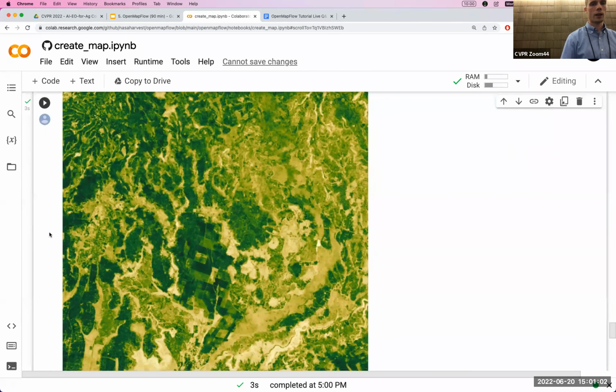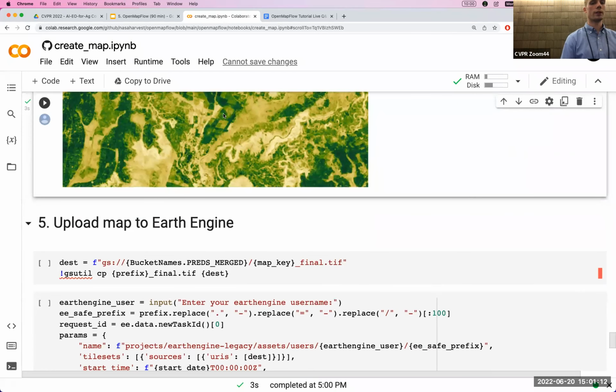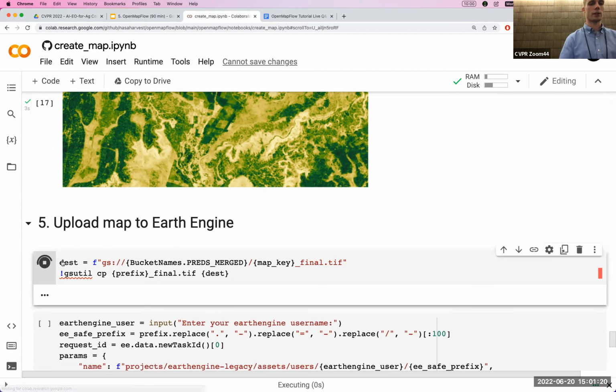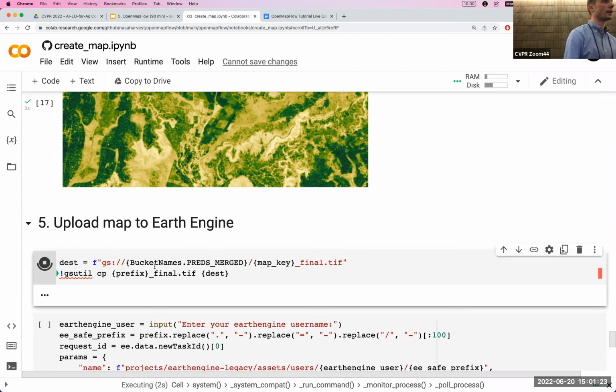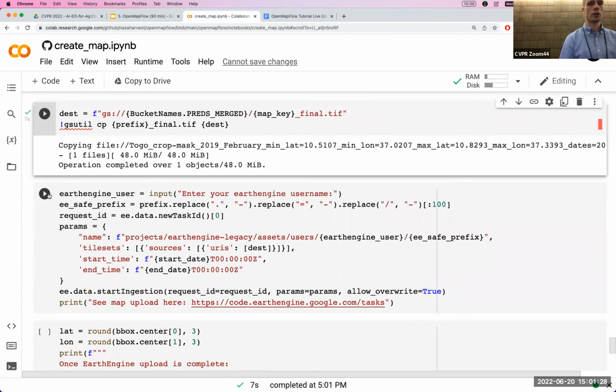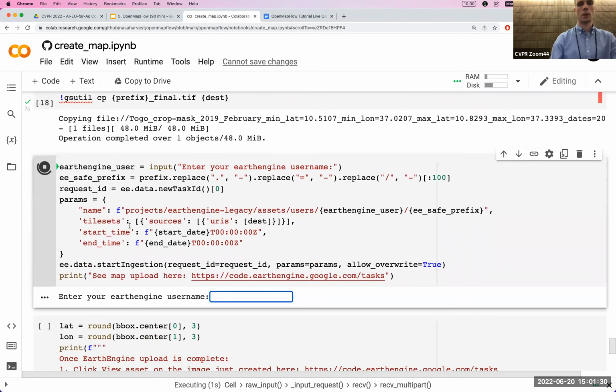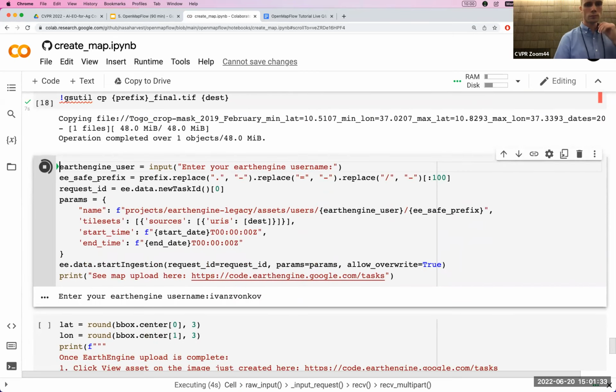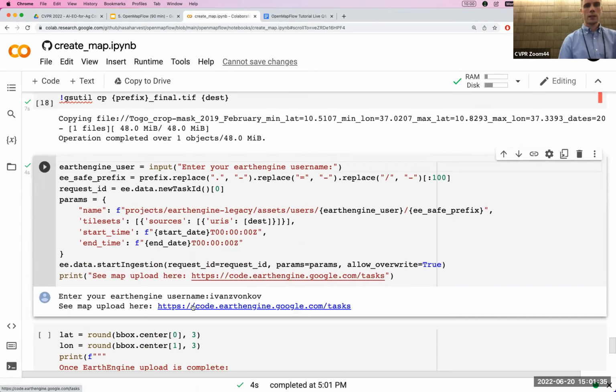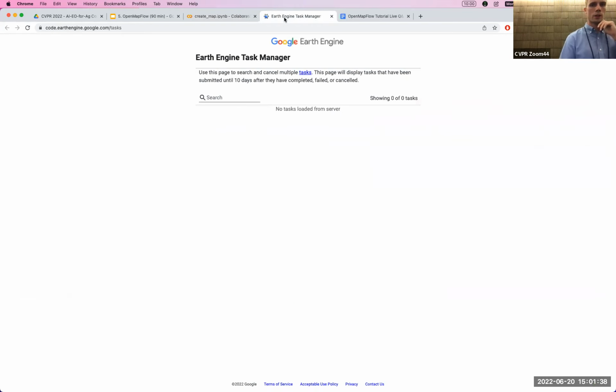Here we are. And this is pretty cool, but we can't zoom in and we can't compare it to Earth observation data. So what we'll do now is we're going to upload this map to Earth Engine because on Earth Engine, we can actually zoom in, zoom out, and we can take a look at, compare it to some of the actual Earth observation data that's underneath and see if things are looking correct. So these next cells are going to do that for me. I'm going to type in my Earth Engine username. And now it says you can see the map upload over here.